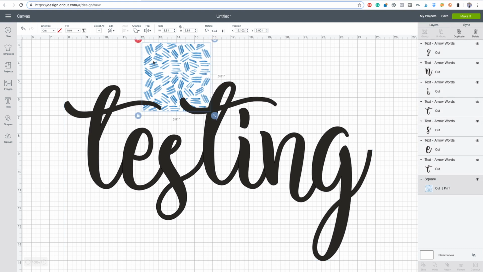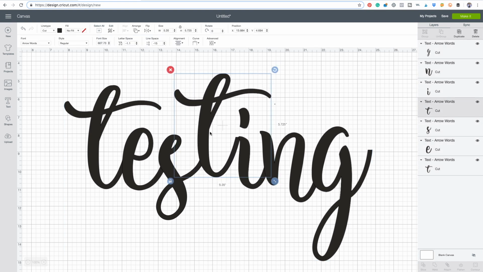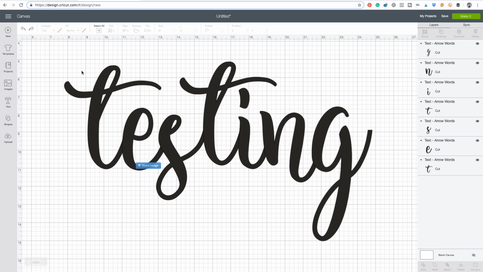So right now, I'm done with my square. It's really in my way. Oh, look at me. I thought it was all one layer. No big deal. We can press undo. Ta-da! All right, so we have testing, and we enlarged it just so that none of our little shapes would be blacked out or anything like that. That's happened to us in the past.